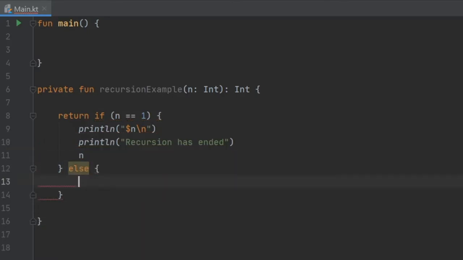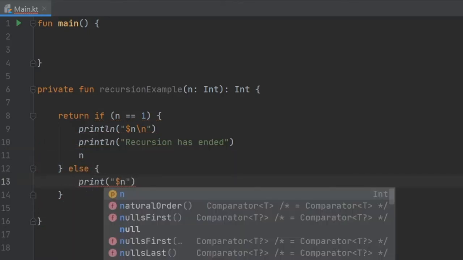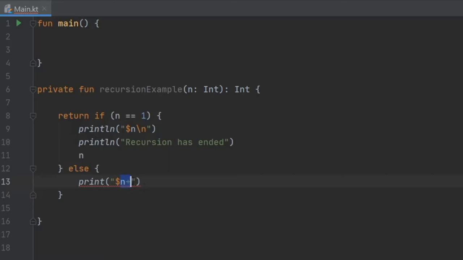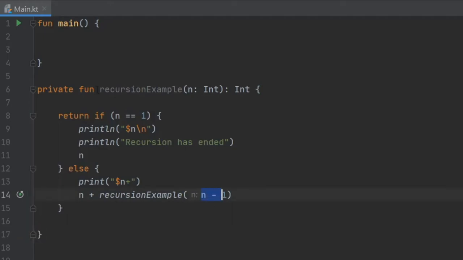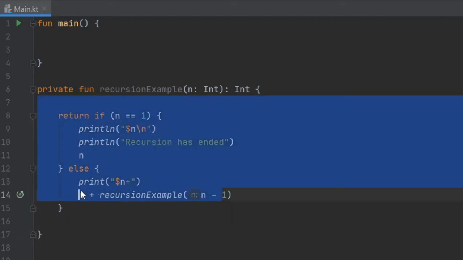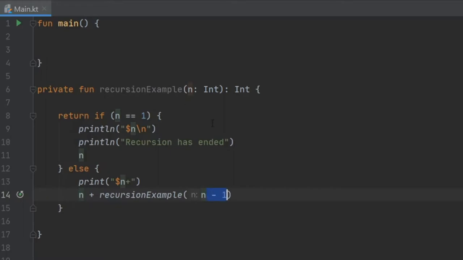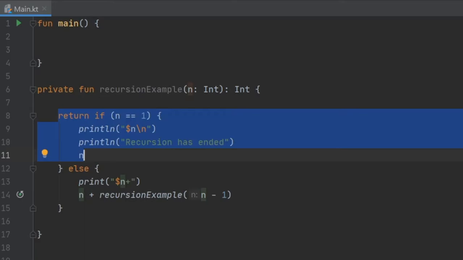Else we want to print n with a plus symbol immediately after it. And this is just for presentation purposes. This will be the final symbol that is printed before we get the result. And we will return n plus recursion example. And this time we want to decrement the number by 1. So each time this loops, we decrement it by 1. It will do the calculation again. Then it will loop again. It will go back here, but with a -1. And as soon as n turns into 1, we can finally exit out of this recursion. And that would be the most simple way I can put a recursion example.